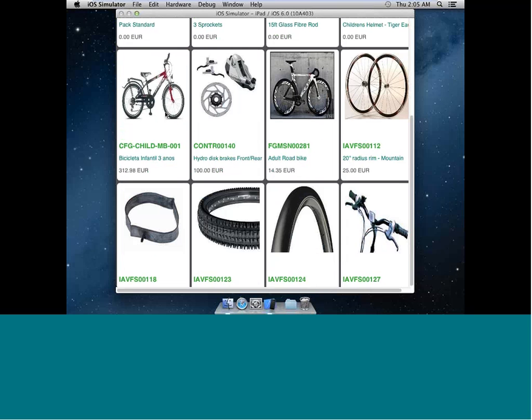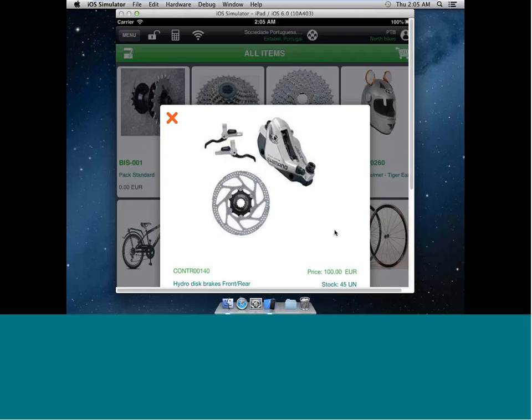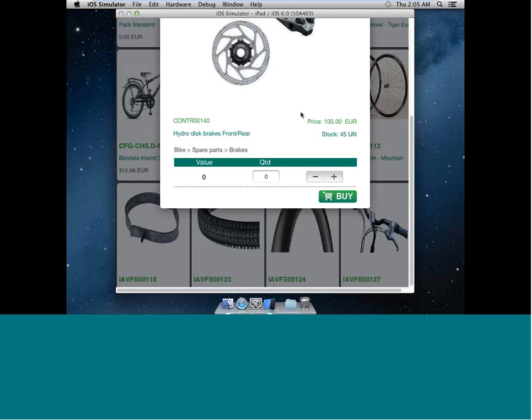So let's say that your customer now is interested in this hydro disc. You click there. You see all item details. You see the photo of the item. You also see how many units you have in inventory, and this will allow you to be sure that you're not selling something that you don't have in inventory, and you just define the quantity, and automatically the price and the calculation of the cost appears.